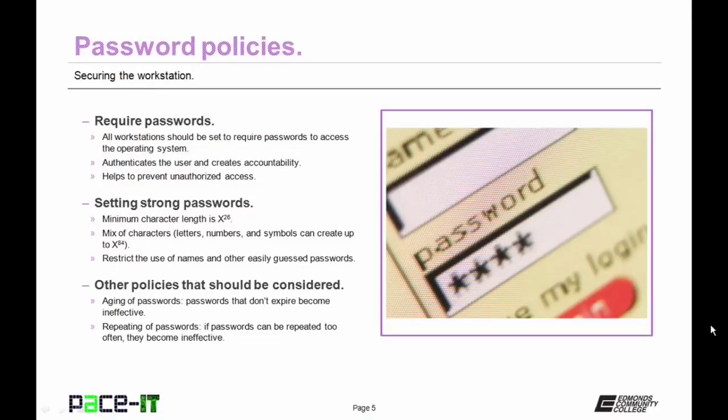Now, your password policy should encourage setting strong passwords. The strength of a password is highly dependent upon the number of characters, because the number of characters in the password is the exponent of the strength. Using a mix of characters, letters, numbers, and symbols can create up to x to the 84th power worth of combinations, x being the number of characters, minimum character length.